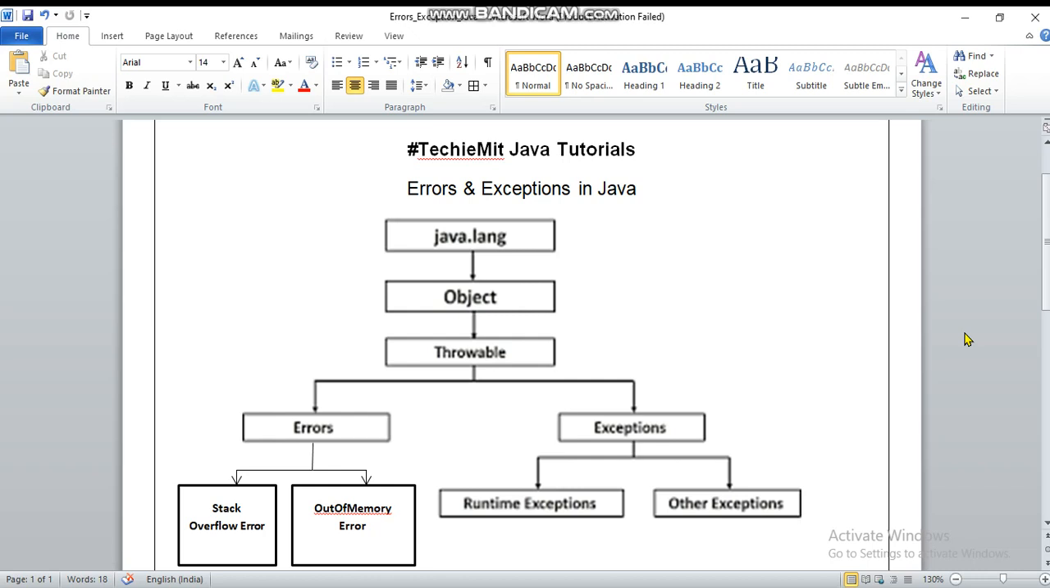IOException is a broader category in which you can encounter FileNotFoundException. There is also ClassNotFoundException. These are types of compile time checked exceptions. So this video was all about errors and exceptions in Java as a whole.